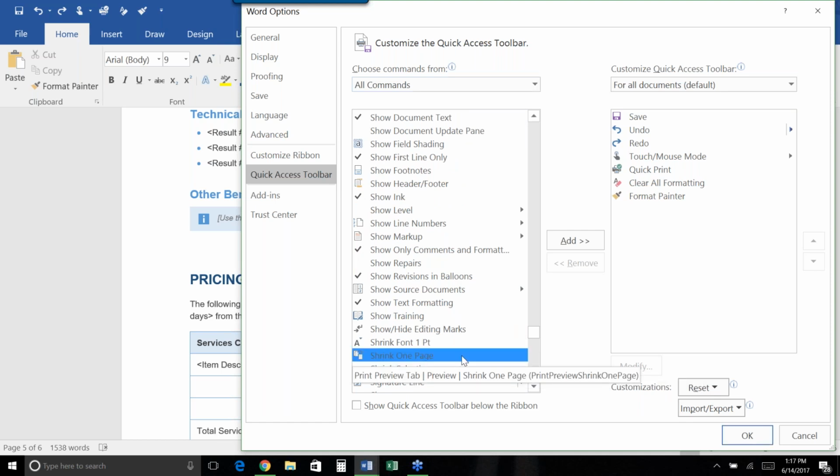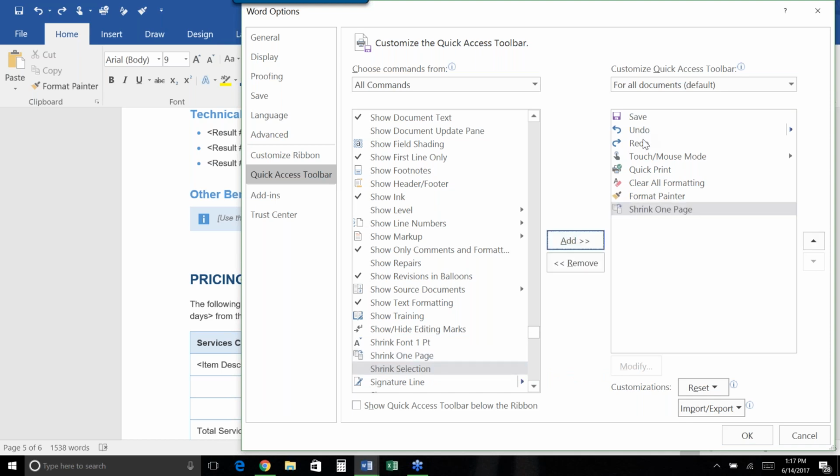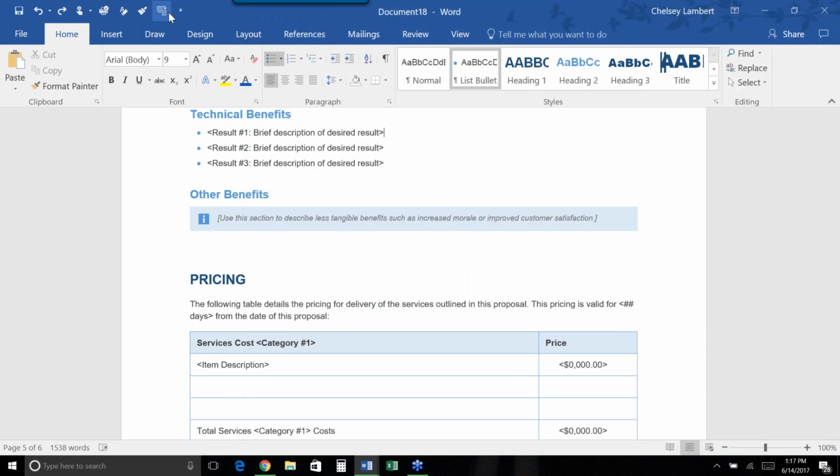Now, it's not enough to just highlight this. What we're going to do is we're going to say add. And now you can also see that these are all of the options that I have in my quick access toolbar. So shrink one page has now been added to my quick access toolbar. I'm going to say OK at the bottom to confirm that I'm adding this. Now I have the ability called shrink to fit. And notice they do have a little bit different name variations there.